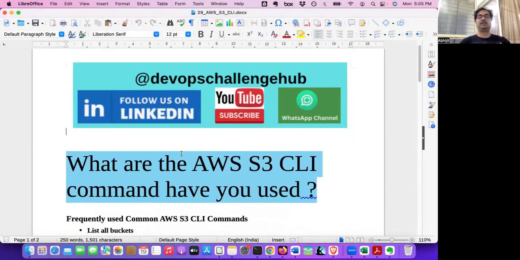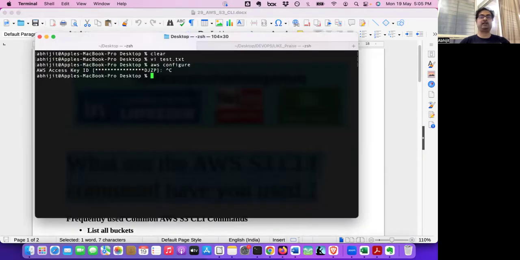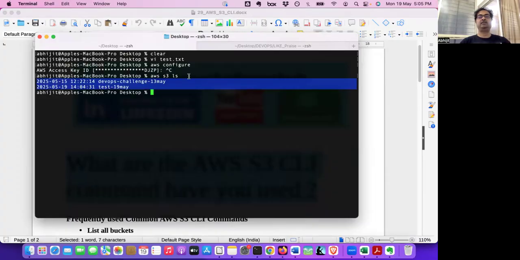So what are the AWS S3 commands you have used? After you have configured, you have to install the AWS CLI command line tool, and I have already installed it. Once you install that, you can run aws s3 ls and you'll be able to see all the buckets. And then aws s3 cp to copy some files.